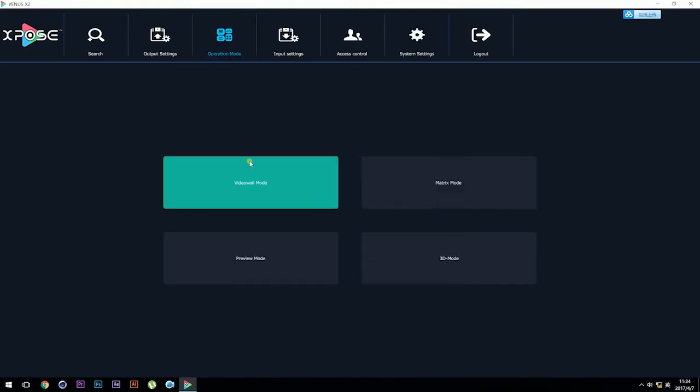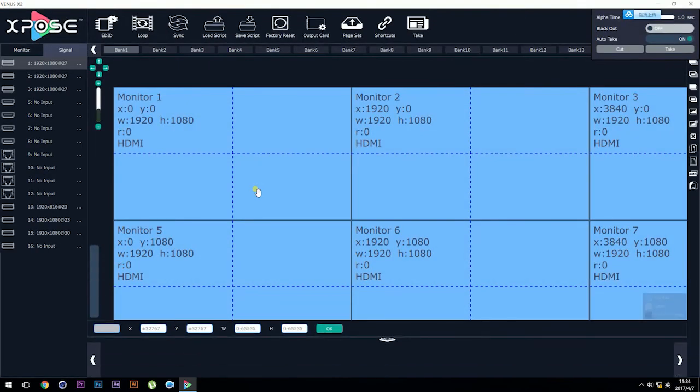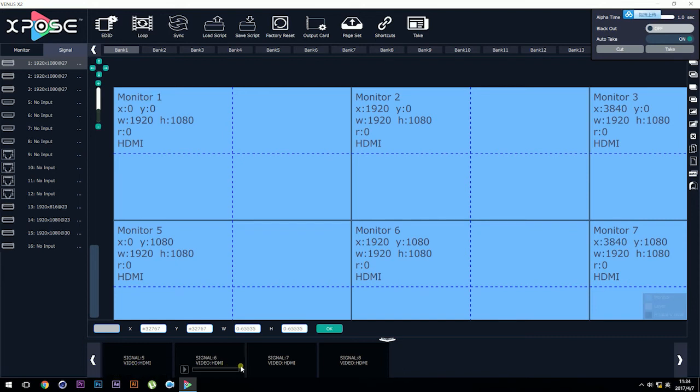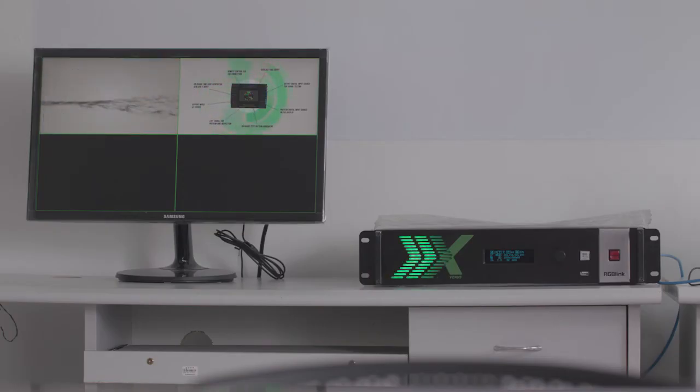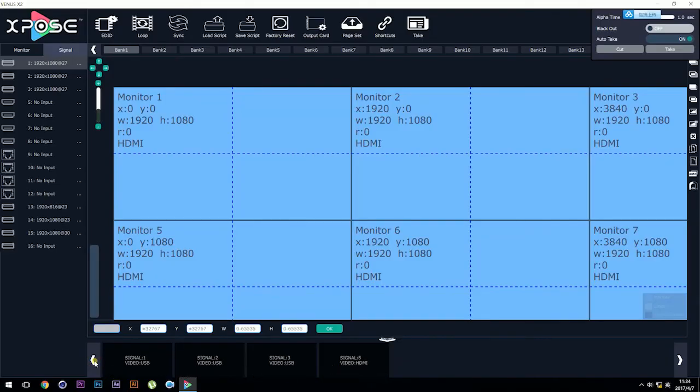Inside the video wall mode, you can see 4 signal inputs on the bottom. At the same time, the LCD monitor is also showing the same signal source. From the XPOSE, you can click the scroll button to see all your signals. It can show up to 16 signals in total.